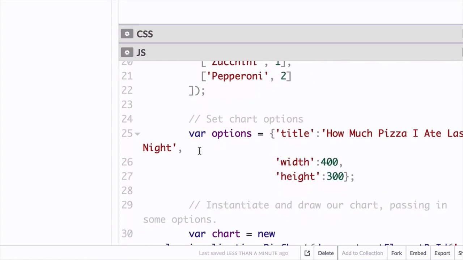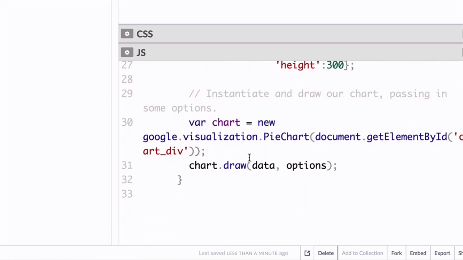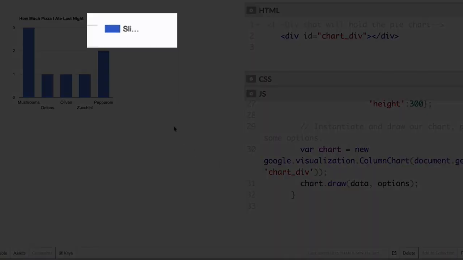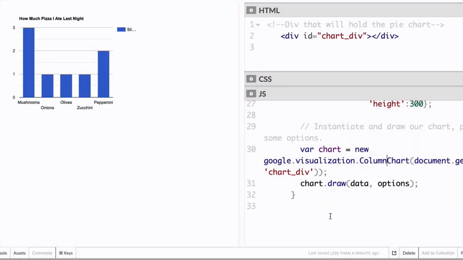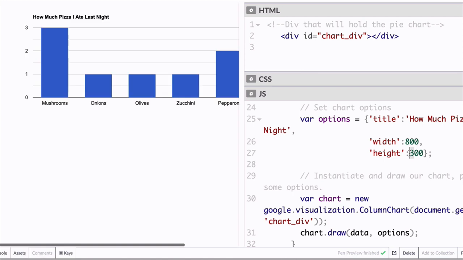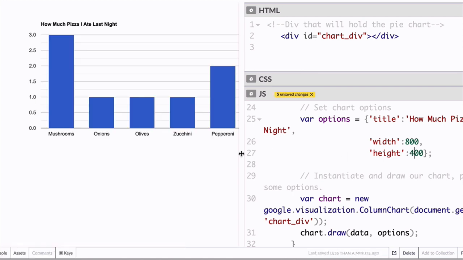In your JavaScript, locate this last section here, and change this visualization type to column chart, like so, and you'll see the chart update. So this is great, but notice this label here is cut off, and that means you probably need to change the dimensions of the chart. Try a width of 800 and a height of 400, and now we get our label back.